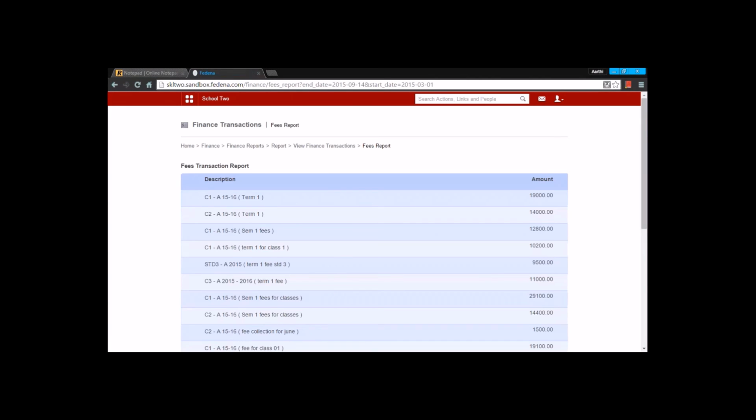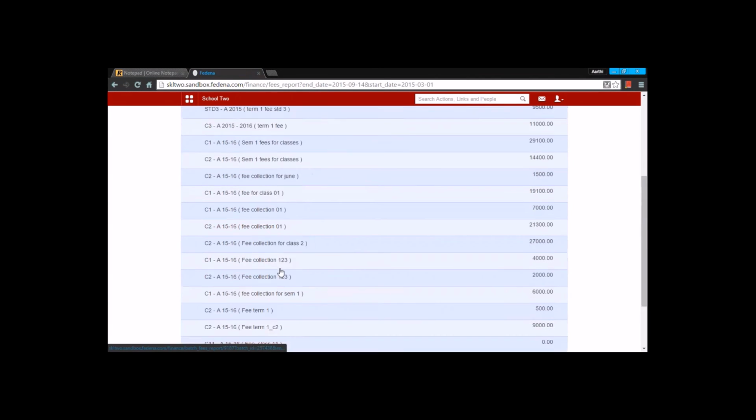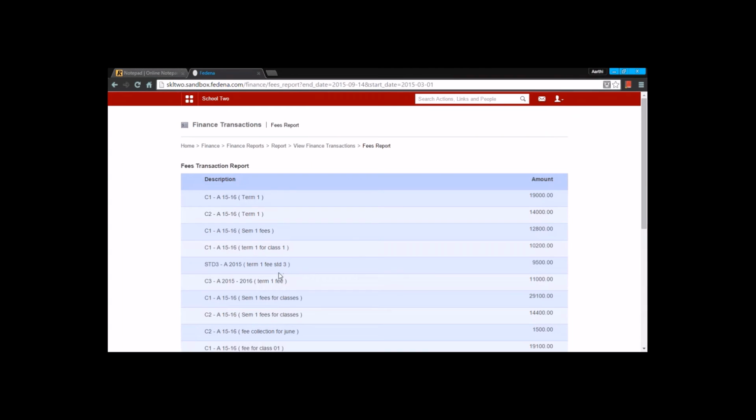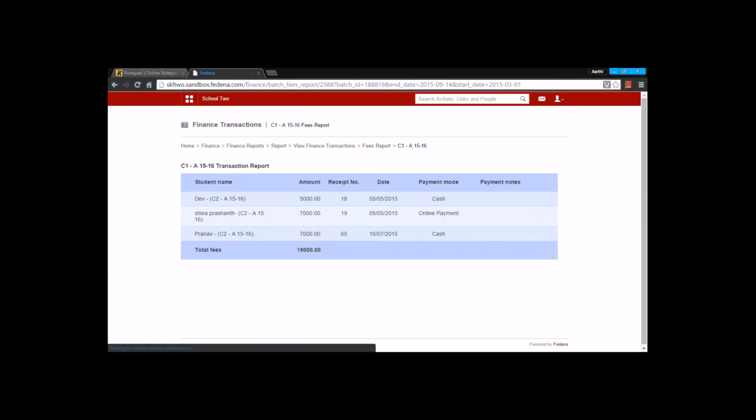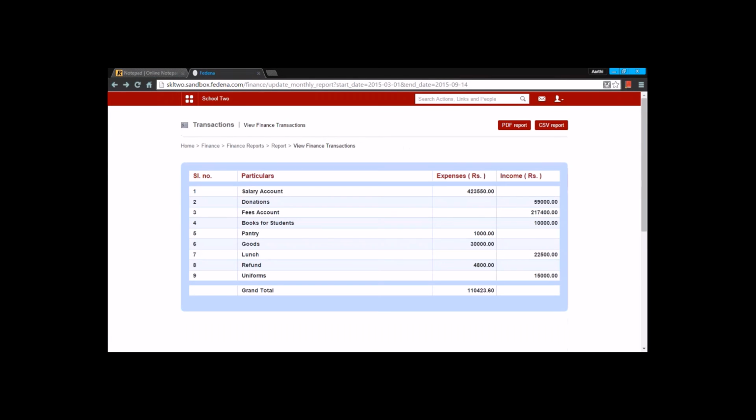Inside the fees account, we get to see each fee that is scheduled and that is collected from each student. The amount that we have collected from each student gets displayed under each fees account. You can see the amount, each payment mode, and the total fees. The same way, there are various expenses displayed below.